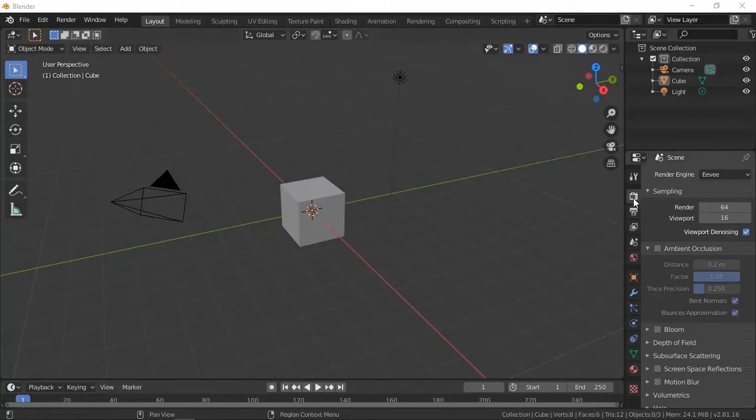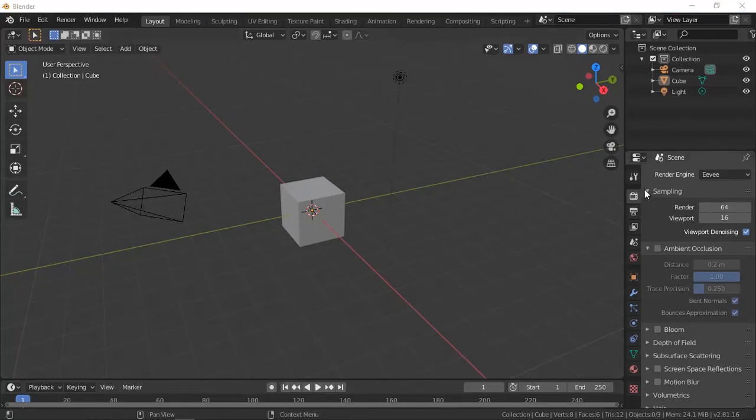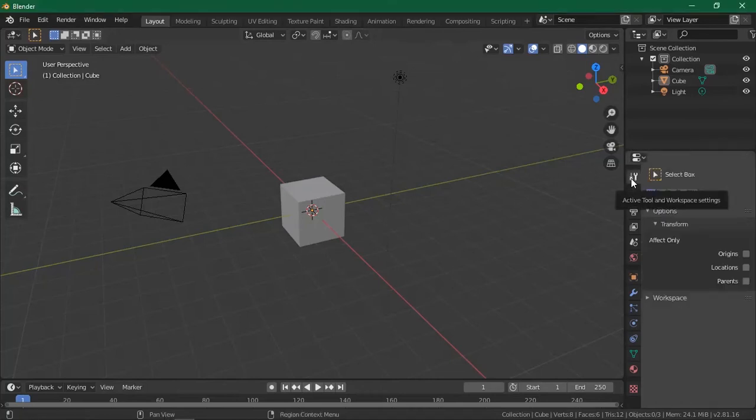Yes. Okay, so I was still on what's called the properties editor. You can call it the properties editor. I started with the tools tab. This tools tab depends on the tools that you are using and which mode you are in probably.